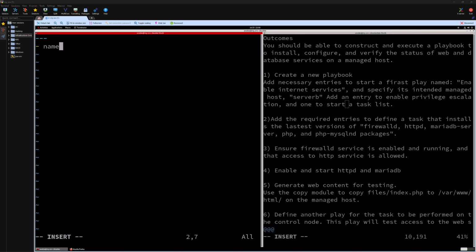Name, and again, step one states to name it enable internet services. So we'll name it that: Enable internet services. Hosts: we're going to target server, did I say server B? We'll go with server A. I'm not sure if server B is fully configured yet. We need to make sure that we become root, so we're going to enable that and create a task.